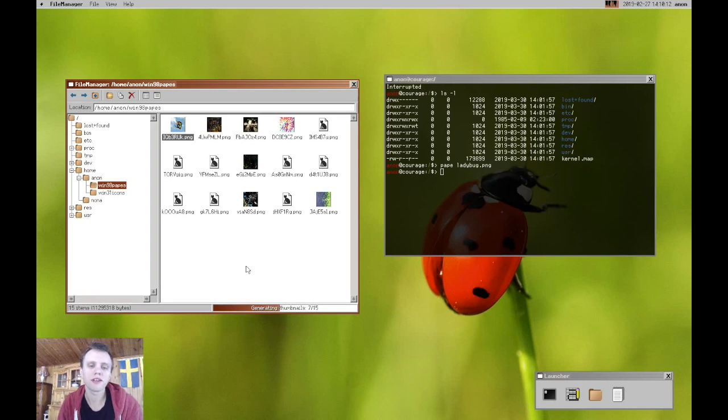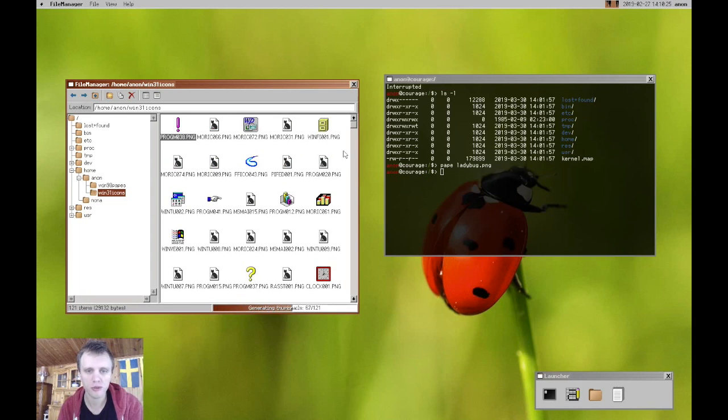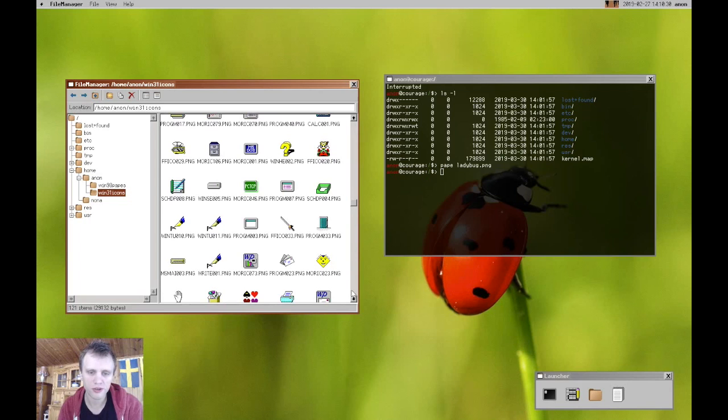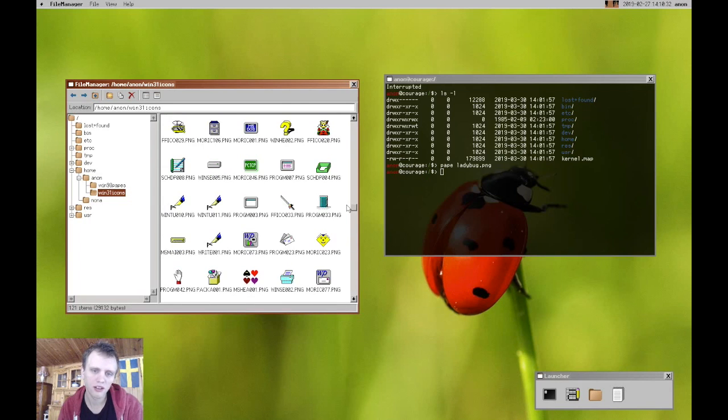And this happens on a secondary thread. I recently added threading support, so that's pretty neat. Of course, these could load a lot faster, but the PNG code is quite unoptimized. And let's load a directory with lots more. I can show you that the scrolling sort of works as you would expect.